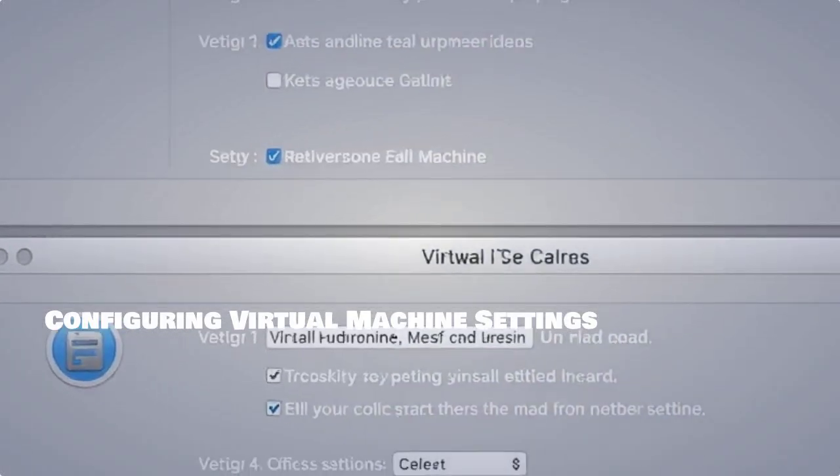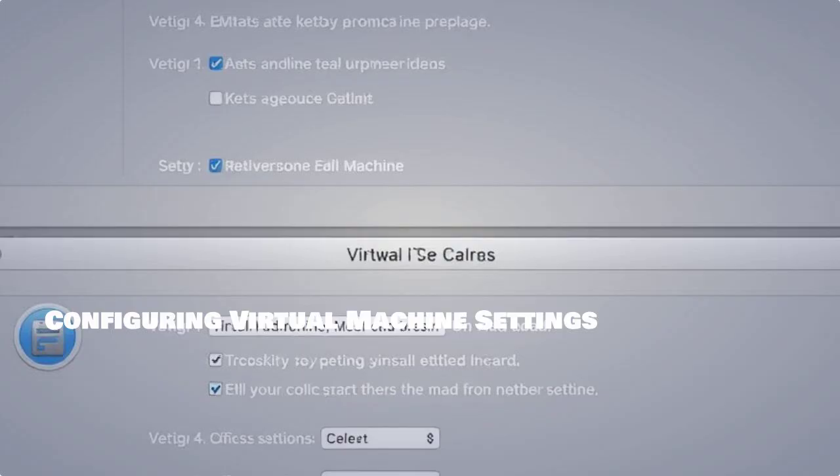After creating your virtual machine, it's time to configure its settings. You can adjust memory allocation, processor counts, and many other performance-related options.